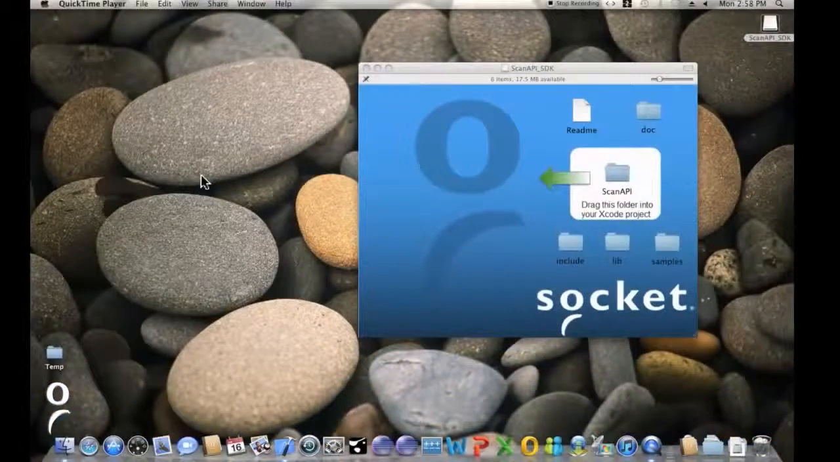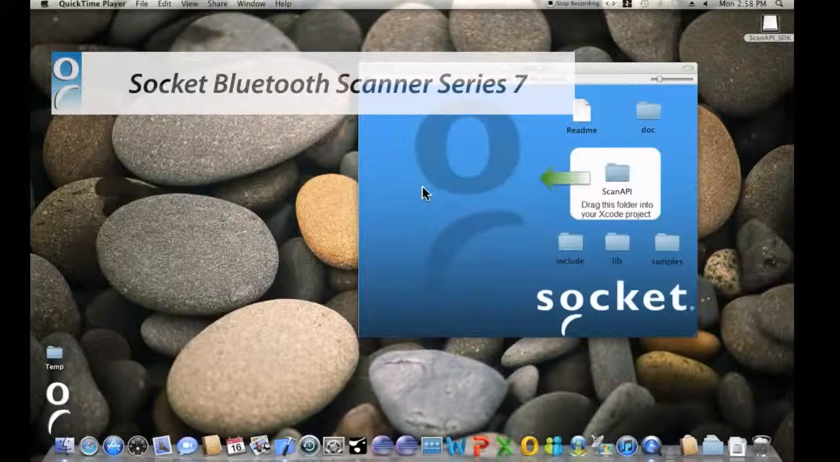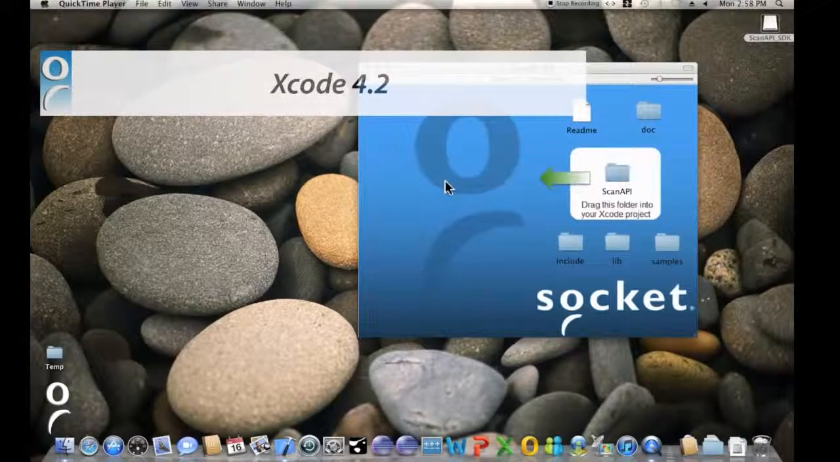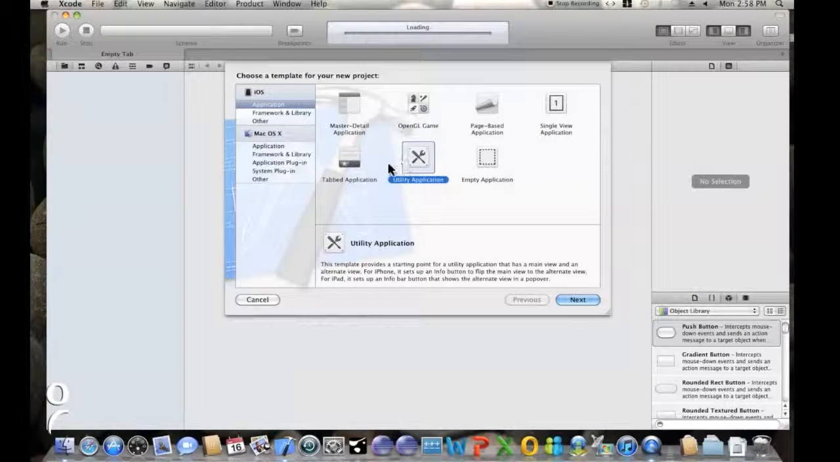I'm going to show you in this video how easy it is to integrate the barcode scanning API into an iOS application. I'm going to use a Socket Series 7 Bluetooth scanner, the latest version of Scan API SDK, and Xcode version 4.2, and we can start right away by creating a new project in Xcode.